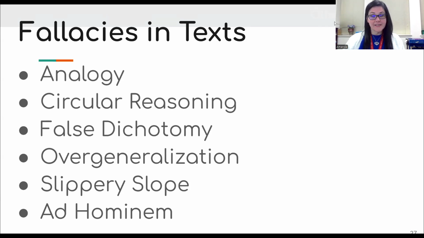This is day 1, main idea and primary purpose. This is video 4, and we're going to talk about fallacies in text. There are 6 fallacies in text that we're going to talk about: analogy, circular reasoning, false dichotomy, overgeneralization, slippery slope, and ad hominem. So let's start with analogy.